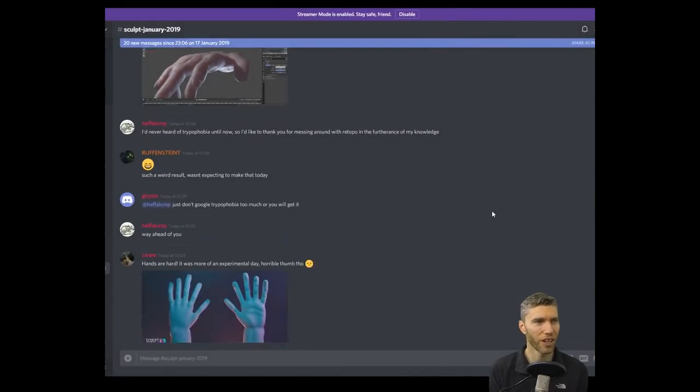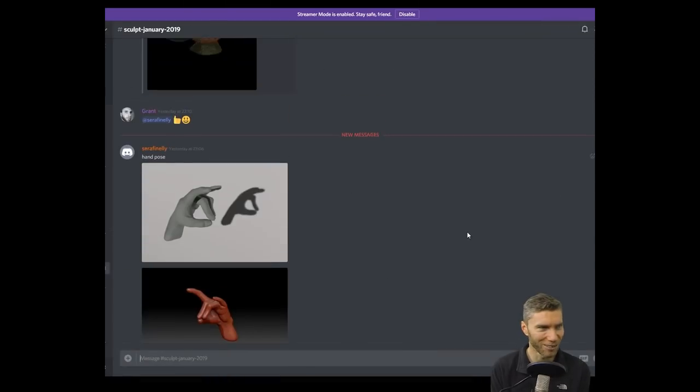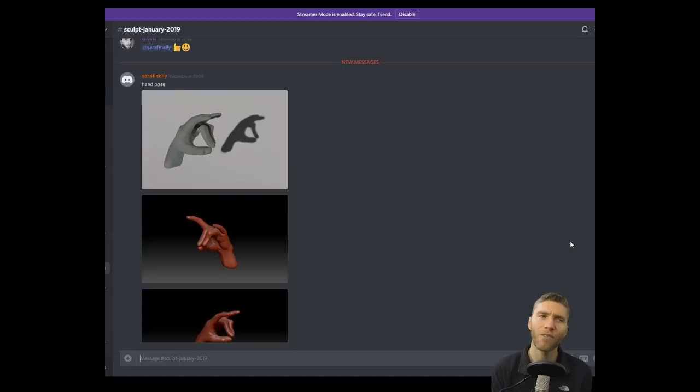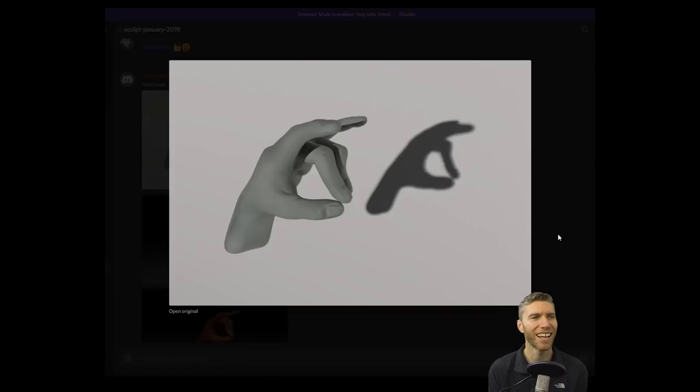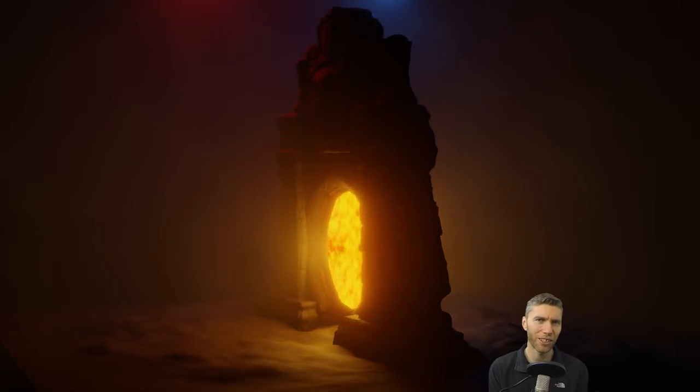Someone testing the multi-res modifier thing there. Lirum, there we go. I can mention you because your name's on your post. That's my favorite, I think. Thinking of a hand puppet, what a great idea. A hand puppet with the hand poses. So well done.